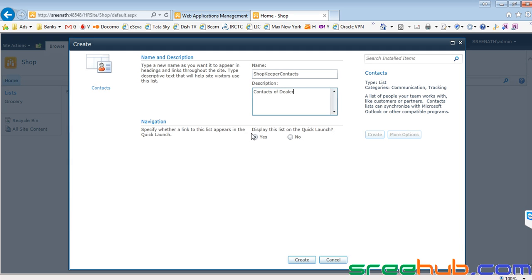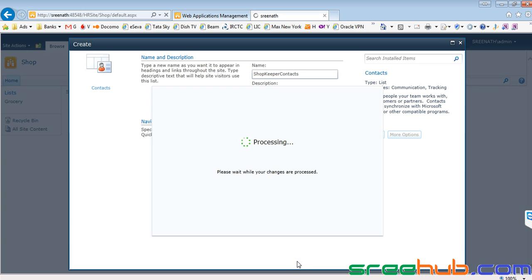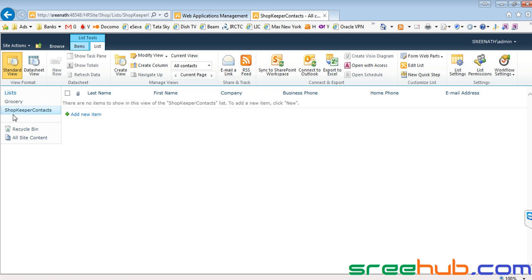And here can you see one option, display this list on quick launch, which means here you can see this list and grocery. This is nothing but quick launch. That's why if you click on yes, it will show you here. So now let us create that. Now can you see this? It created something called shopkeeper contacts under lists.